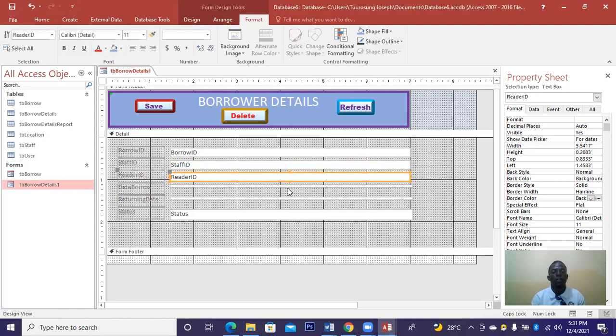Okay, we want to make this space large so that information can be entered well. Okay, I think this way is okay. All right, so we are free to go.